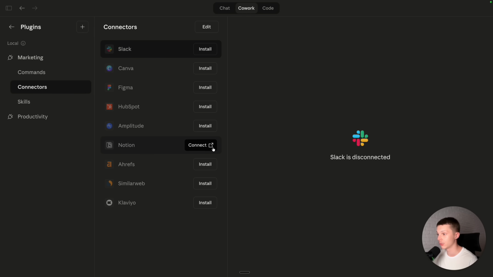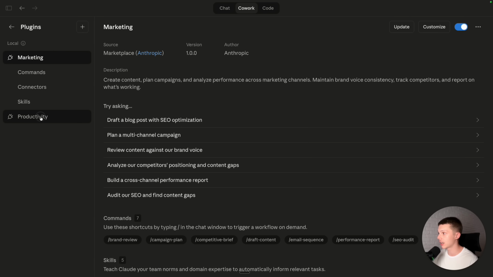So I already have Notion here. I can connect my Notion. You can connect SimilarWeb for SEO. You can connect Canva, Slack, and you can install all of these. And now you're just building out this entire plugin of workflows, of skills, of slash commands and connectors. So it's really, really cool here, right? So that's the marketing one.